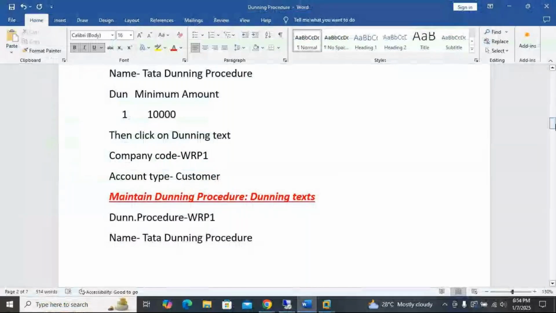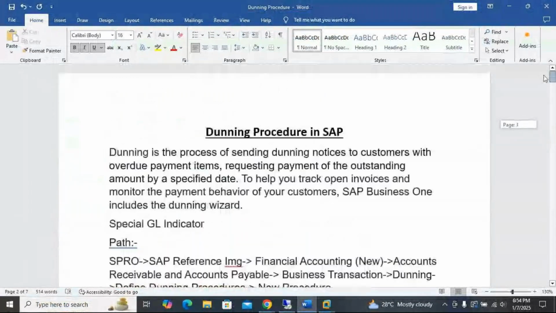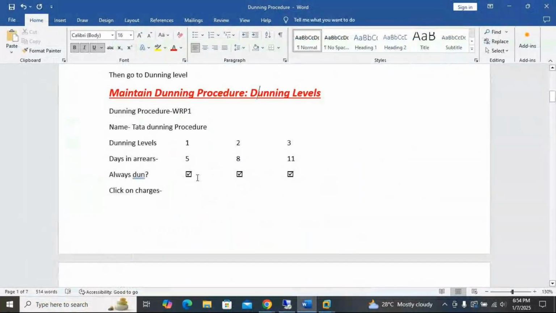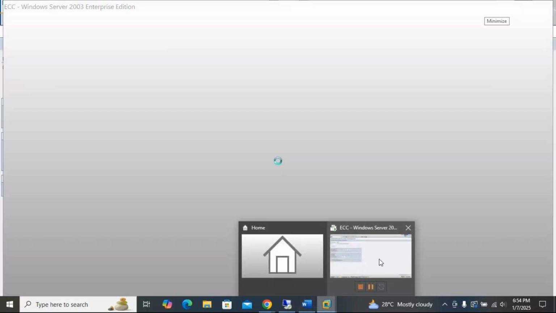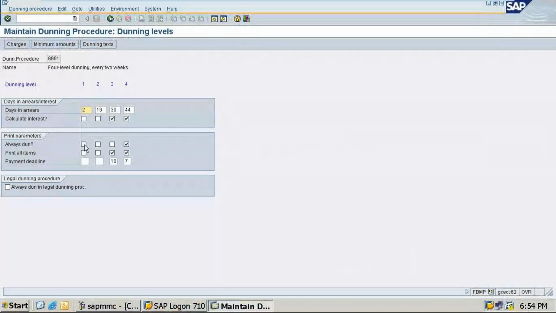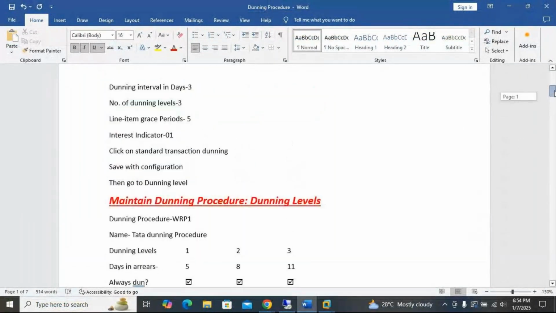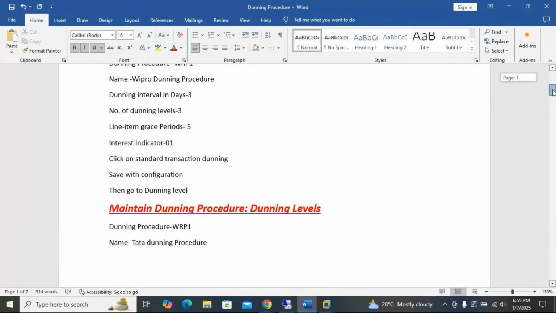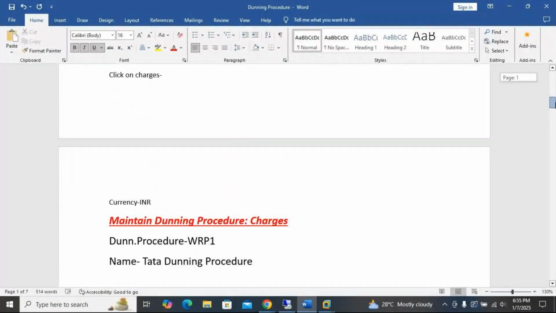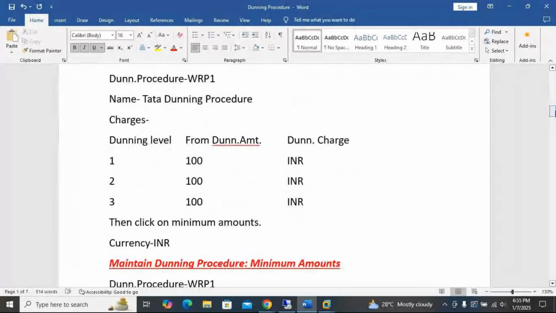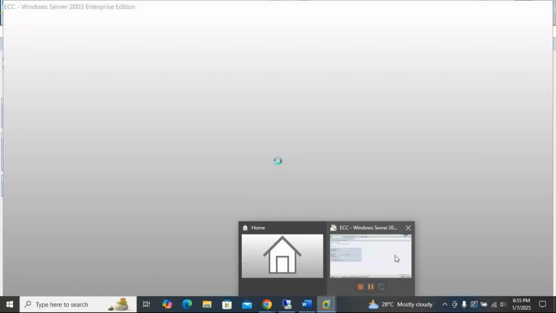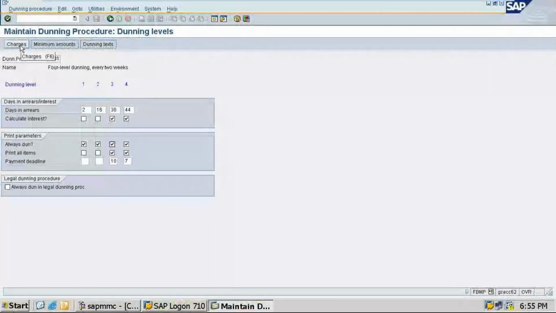So here we can show you the Dunning procedure. Here I have to click on this tick, always done. So what we need to do, always done. Here you have to click how many you want, that much you have to click. After this you need to click on charges. Once it is done, then Dunning levels. First we did the Dunning procedure, remember that. For Dunning procedure, then Dunning levels, then Dunning charges, and Dunning charges we have done here as 1, 2, 3. So here click on this Dunning charges.